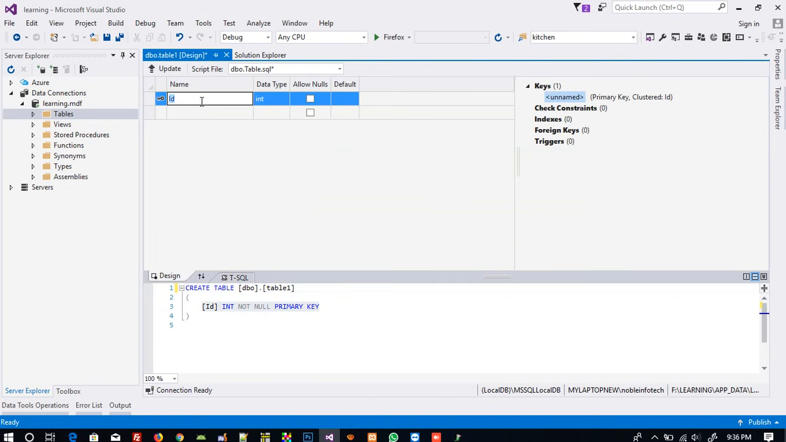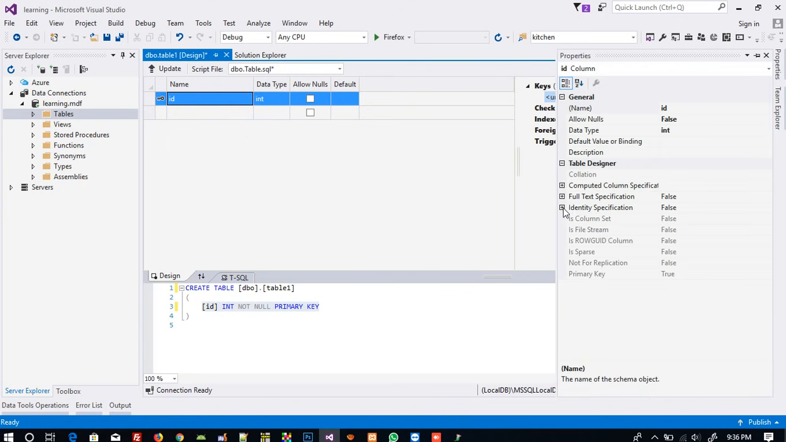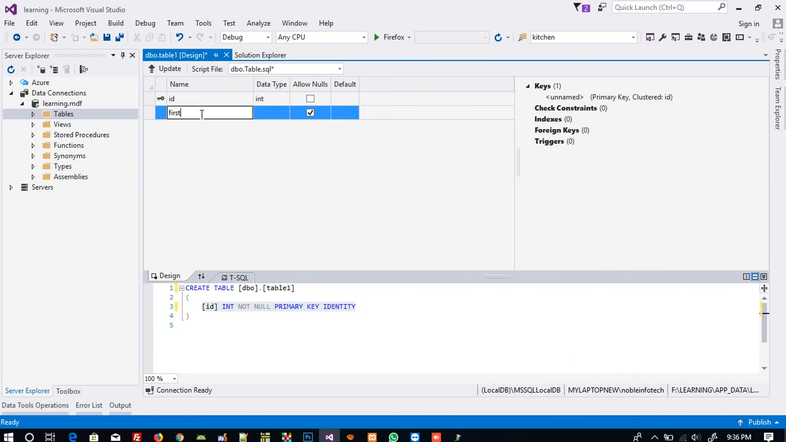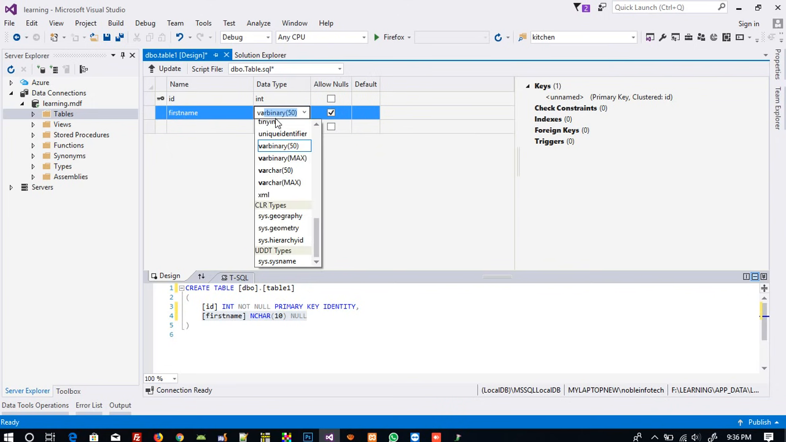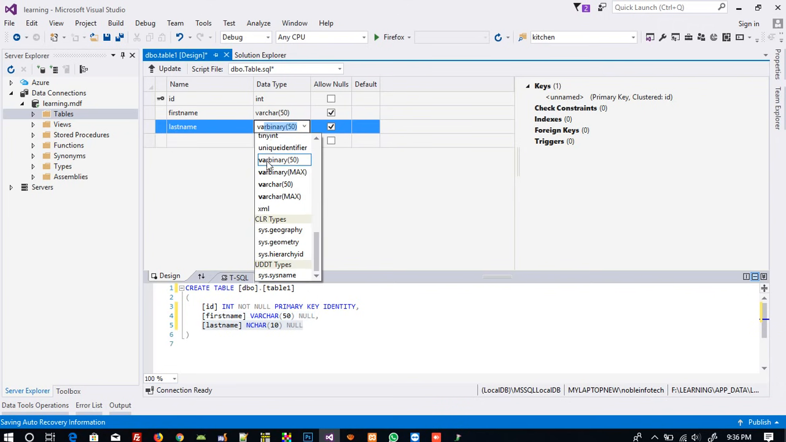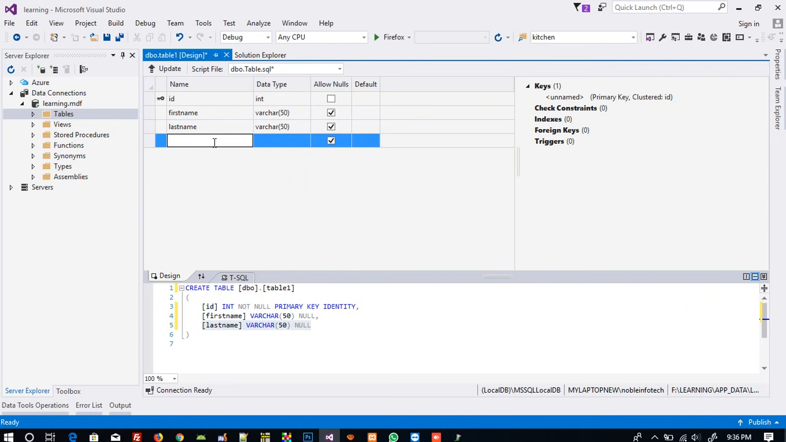Okay, now here I am going to make a small letter i. Then we need to give auto increment, so right click, properties, and now here I am going to give identity specification true. Now here I am going to take first name, varchar. I am going to take last name, and also varchar. Now we are going to take city, and here also I am going to take varchar 50. Now you can see we took all the fields and we gave auto increment to ID.